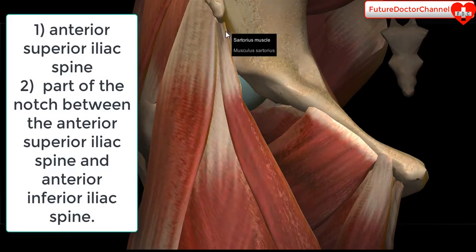So the origin attachment is at the anterior superior iliac spine and a little bit superior part of the notch inferior to it.